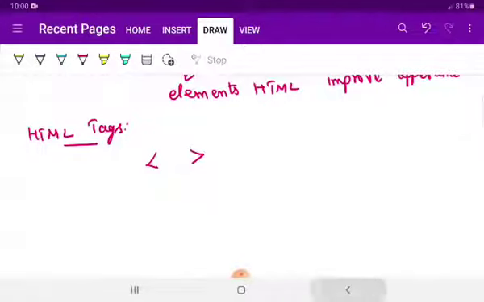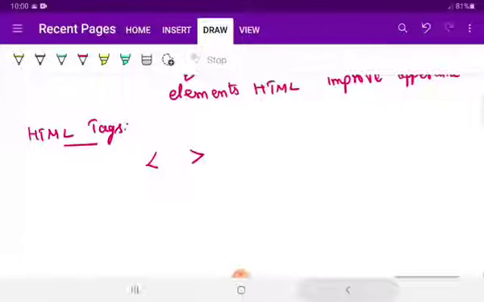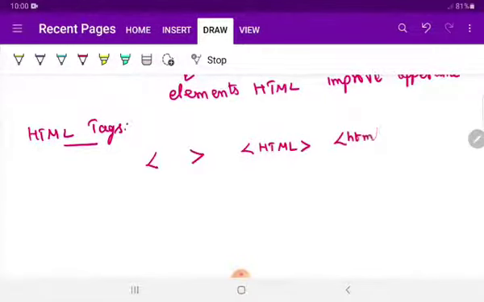For example, I will write an example. Yes, you can have this example, that is HTML. Next one, html. Both are the same and both are correct. Here I have written this in capital letters, here in small letters. Writing in either case is of no problem.